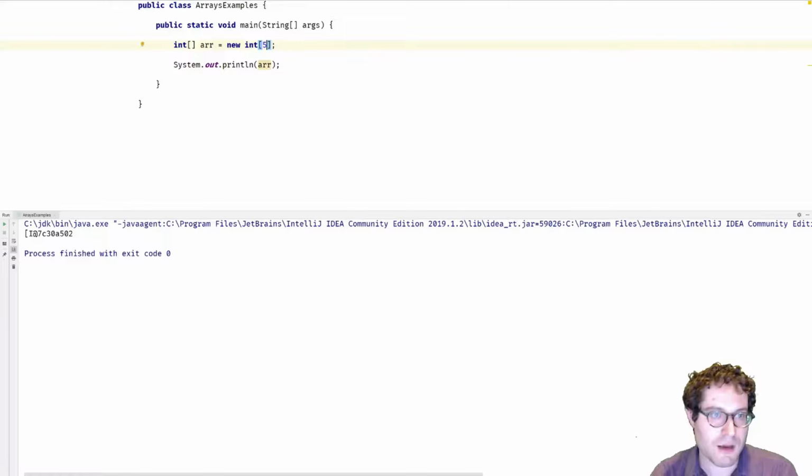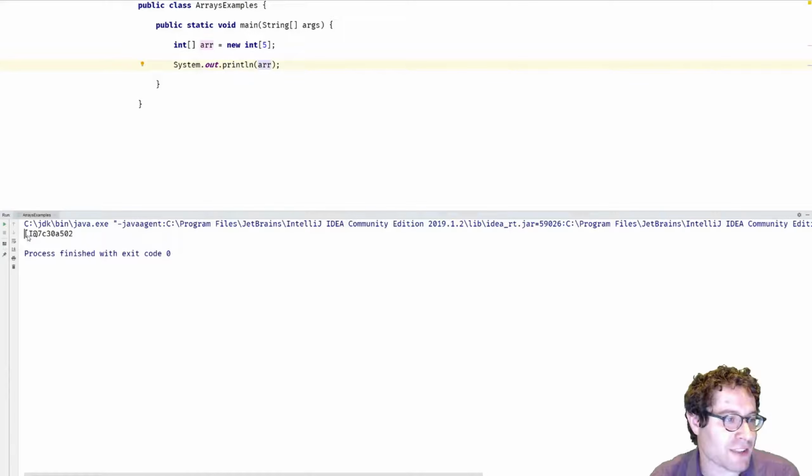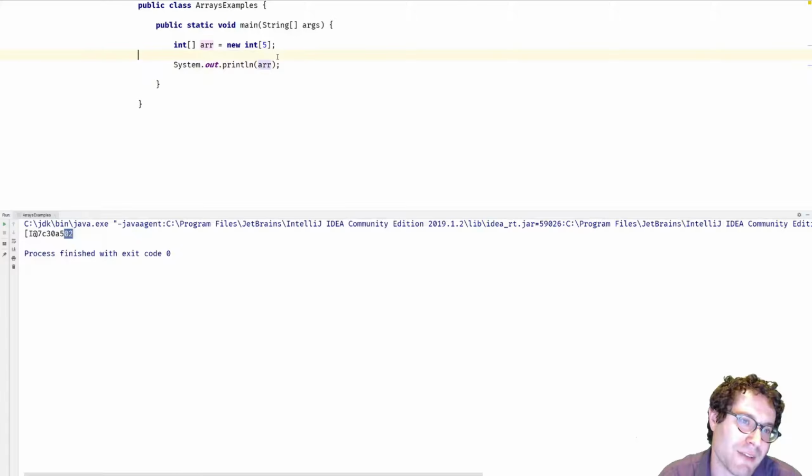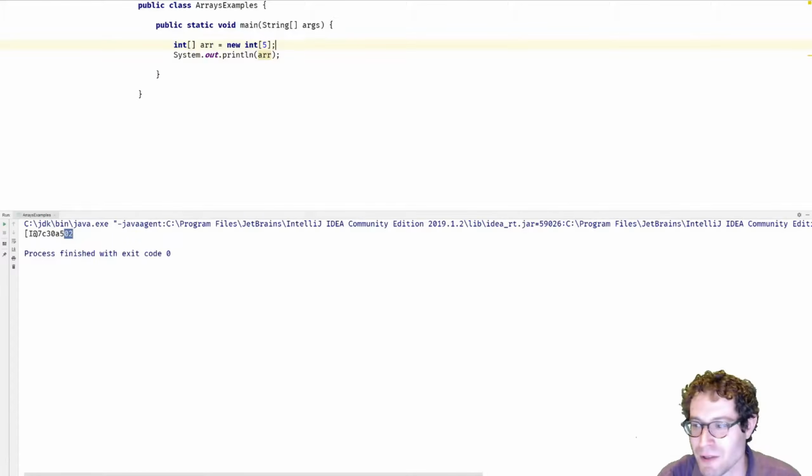Interesting. So, it's not completely random gibberish, but what are we getting? Well, it's not actually gibberish. What it's saying is that we've got this bracket over here, which means array, and then I for integer, so an array of integers, and it's saying it's at memory location 7C30A502, which is a hexadecimal memory address. So that's interesting. But that doesn't really give us useful information, right? If we populate this array and we get a bunch of memory addresses, not very useful for us.